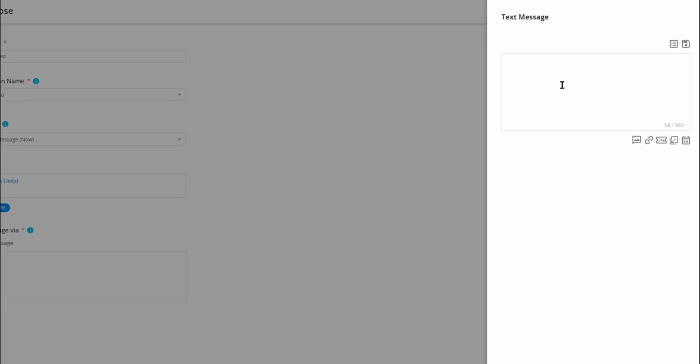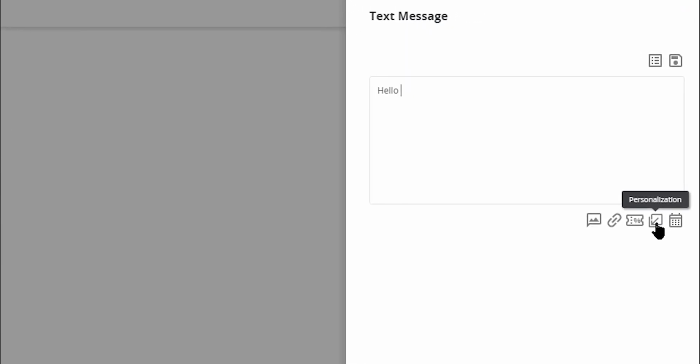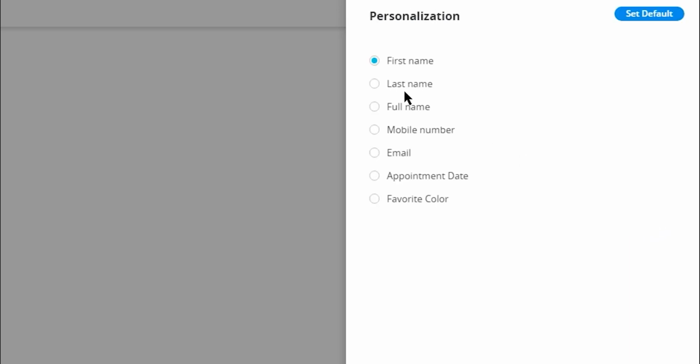To add a personalization to your message, you can get started by selecting the icon just below where you would normally type in your message body. From here, you can select the text-based data you would like to insert into your message.